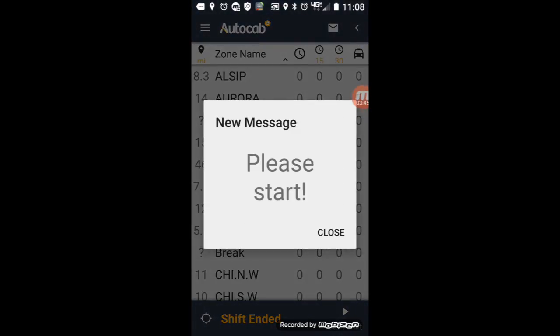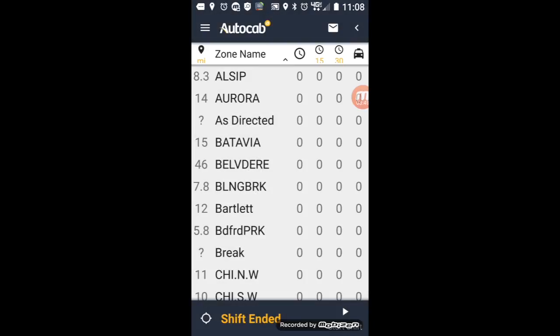Now we are going to have an overview of the driver's app. On the top you will see the zone name. This is the name of the zone. The next one you will see 1, 2, and 3 clocks. And the next one is a vehicle icon. Let me go over these icons and what they mean. The vehicle icon tells you how many cars are in that zone. As you can see right now, everything is showing as 000.